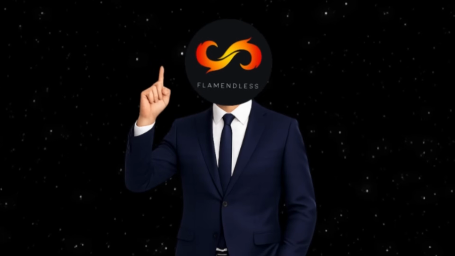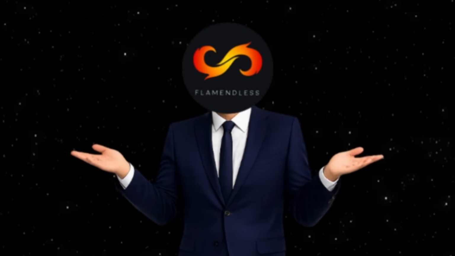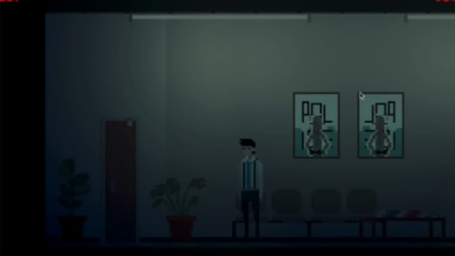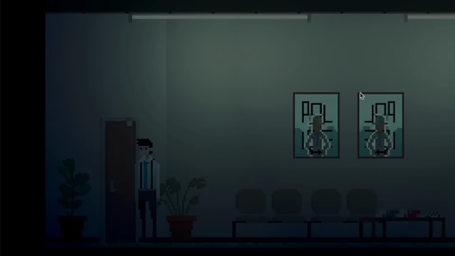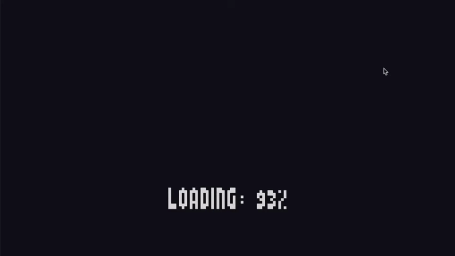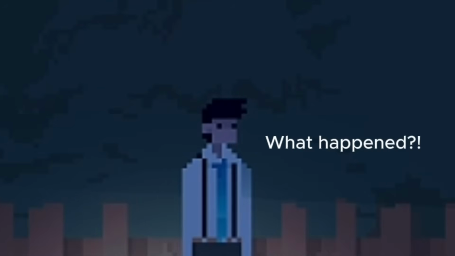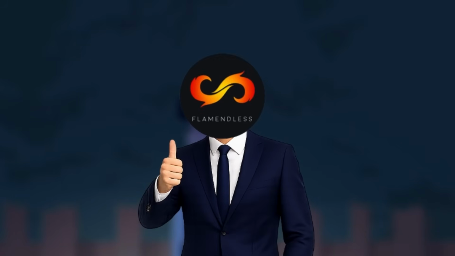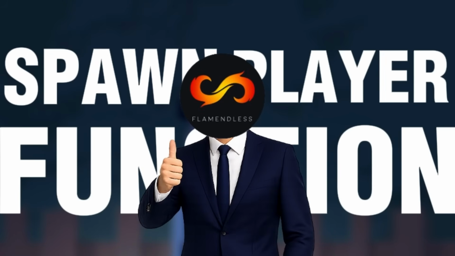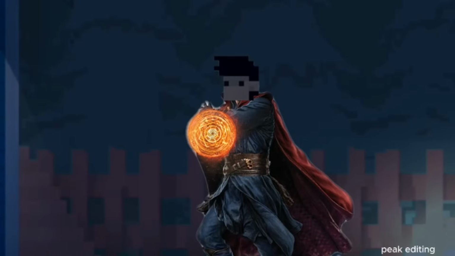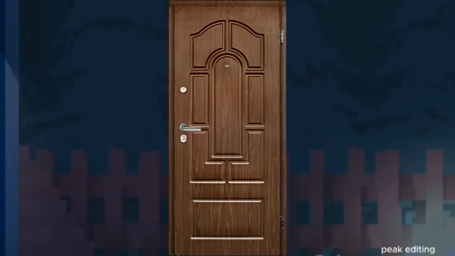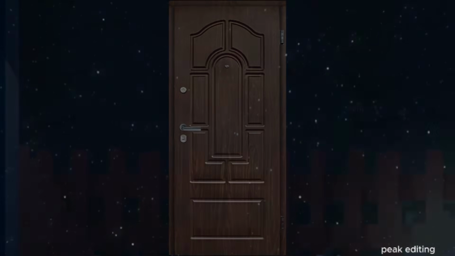But another thing to consider is, where should the player move to or spawn? After all, when a player opens a door, he shouldn't be teleported to a random area. Player like, wait, what? What happened? Good thing we have a spawn player function in the player controller system. Now we have teleportations, doors and objects or entities.